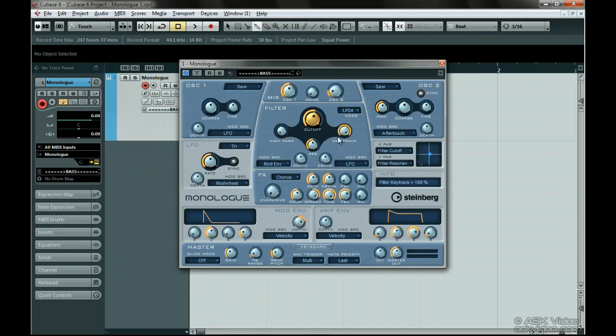The key track knob allows us to set the amount of key tracking that's applied to the cutoff frequency. What key tracking does is it helps make the synth's tone more uniform across a wide keyboard range.